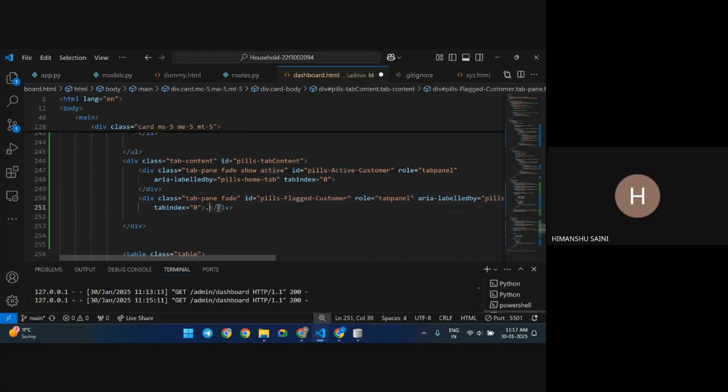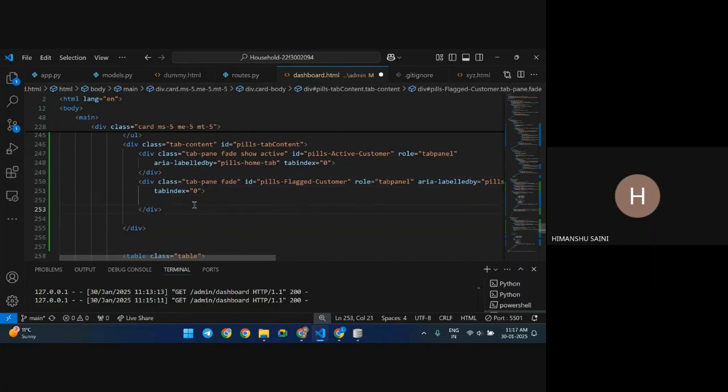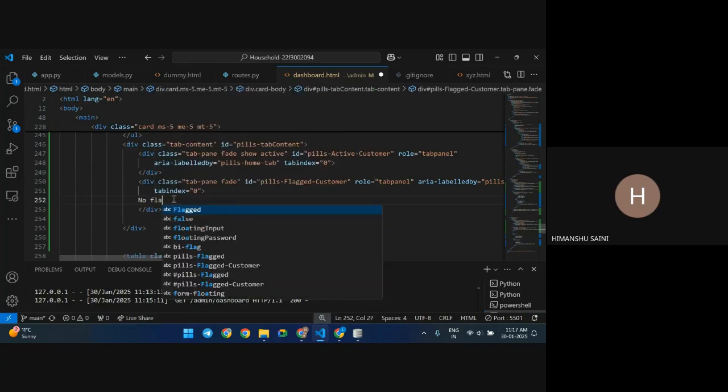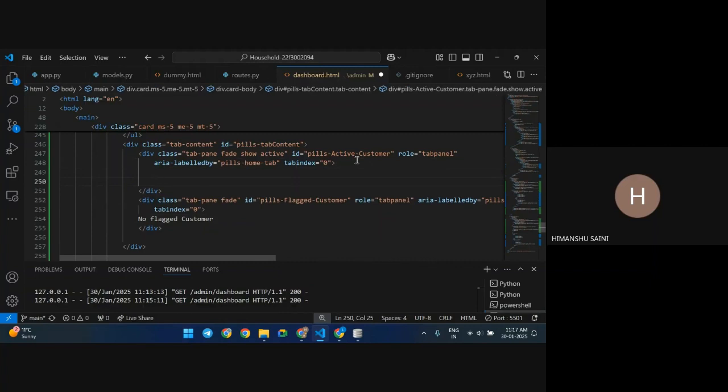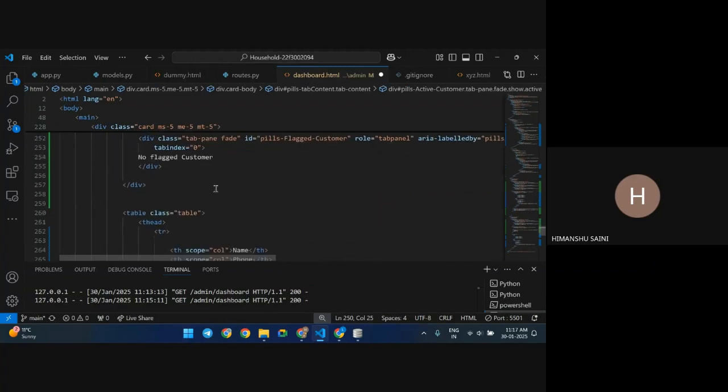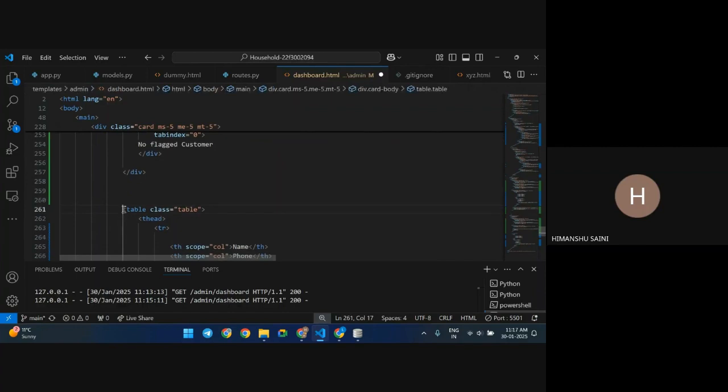Inside this, currently there are no flagged customers, so I'll say no flagged customers. And I'll put this table in active. For active, I'll just put this table.